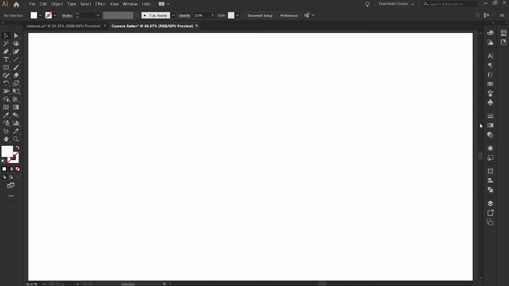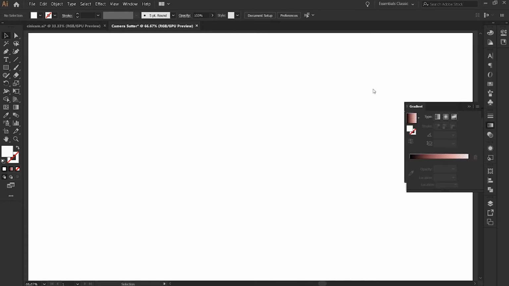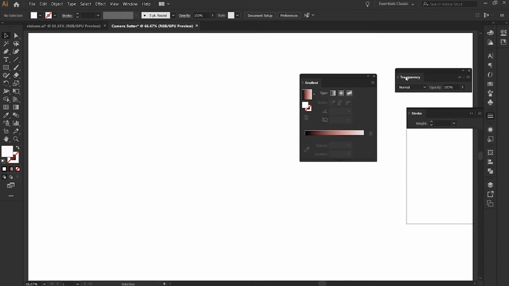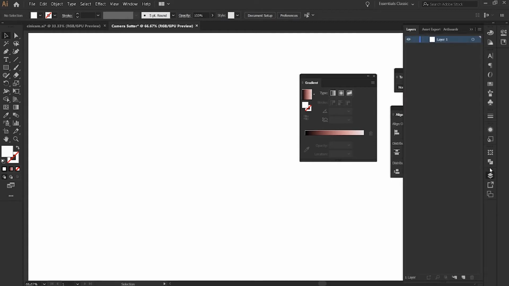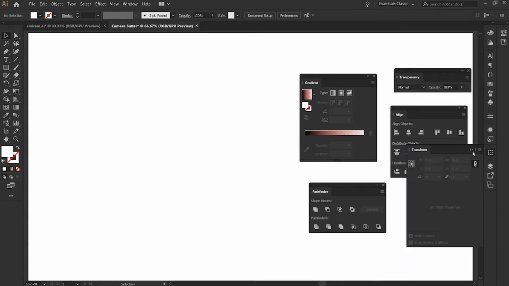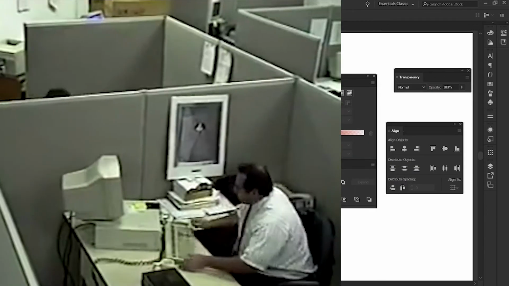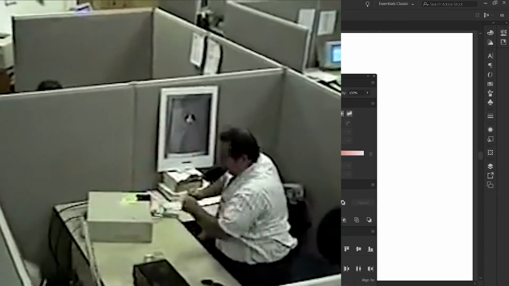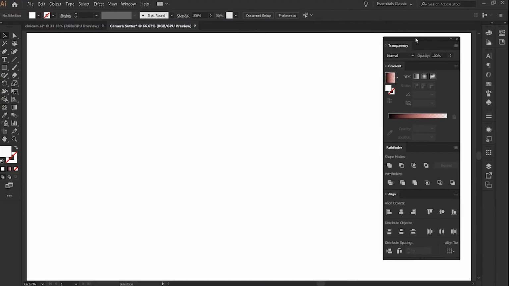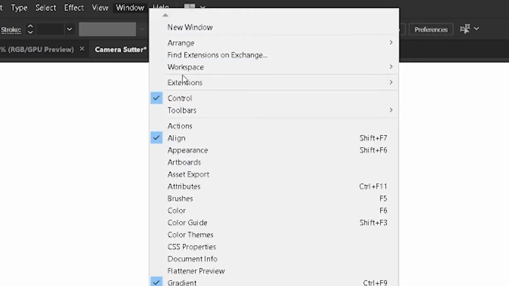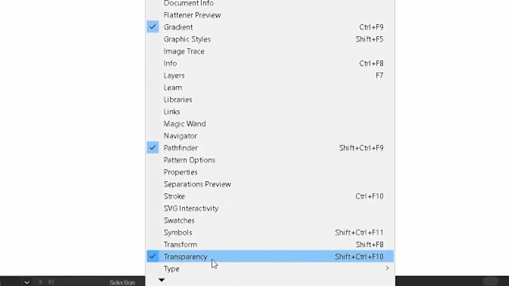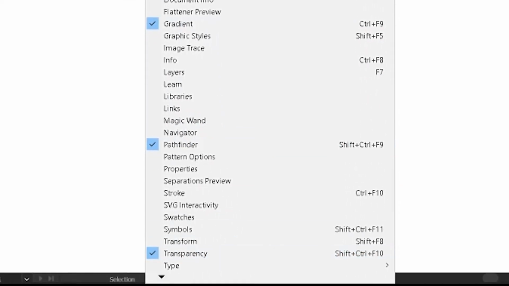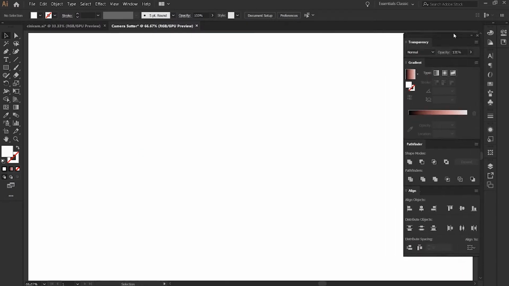But before you start, you need the Gradient window, Transparency window, Align window, and Pathfinder window. If you can't see those windows, don't break your computer. You just need to go to Window and make sure those windows are selected. Now let's start.